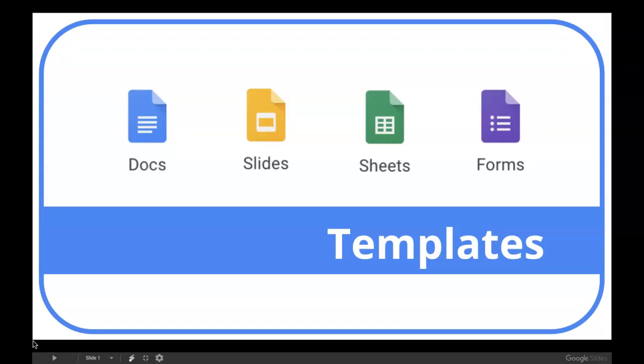So we're going to talk a little bit about templates. Templates are something where you can open a new document from a template, and you can also save things as templates. If you think it's going to be useful for the whole district, you can request to have your item uploaded to the template gallery, and I'm going to show you how to do that.